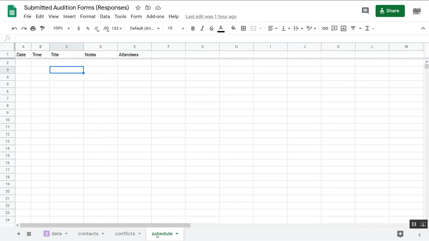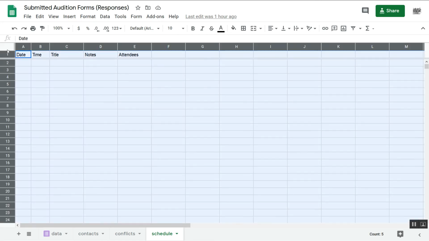I did go ahead and create this tab. I have not formatted it yet, but I'm going to do that right now because I want this to match everything else that we have and to be a little more pleasant for our cast members to look at when they come in.